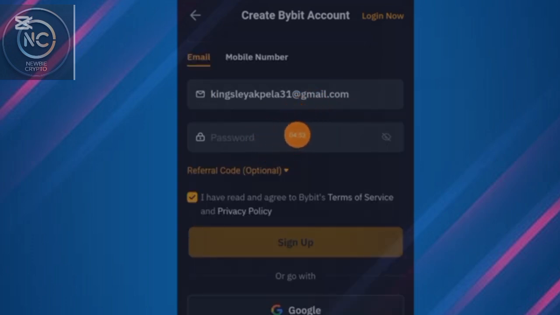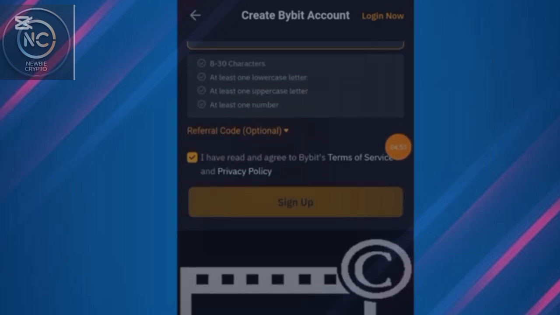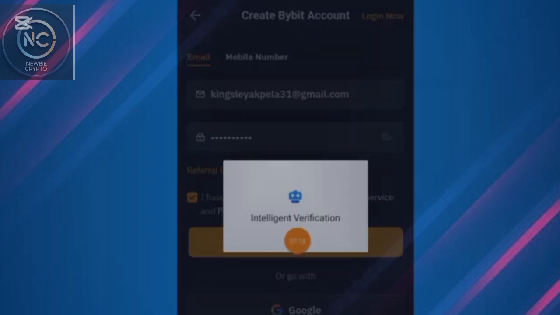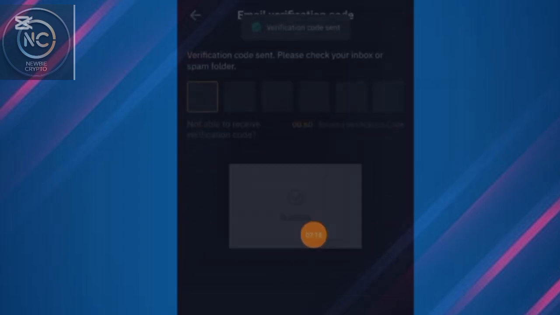So after I enter my email address, I'm going to create a password. So I'm going to enter a password. After you enter your password, come down here and click on this box where it says I have read and agreed to Bybit's terms of service and privacy. Then you come back here and click on sign up. I'm going to click on it, and you can see right here intelligence verification. You can see success right here.